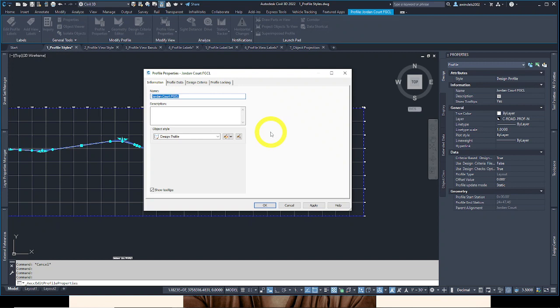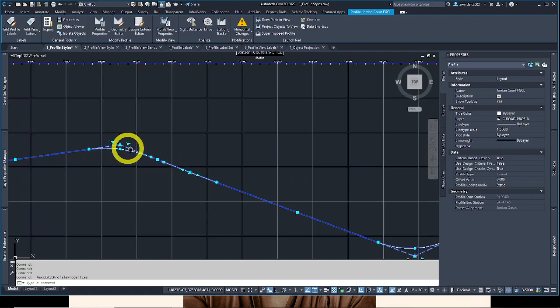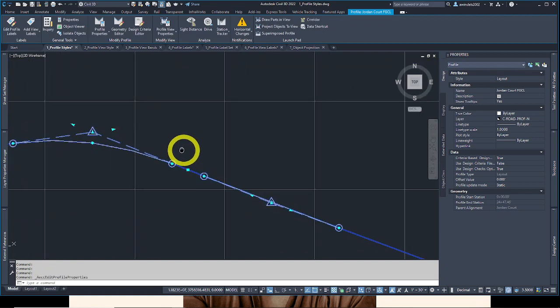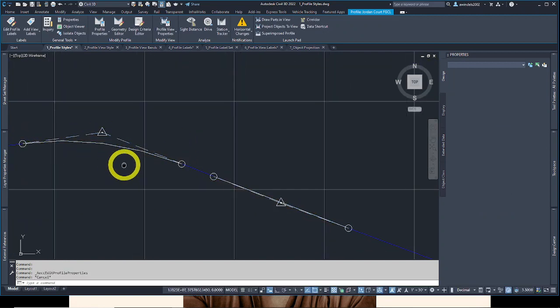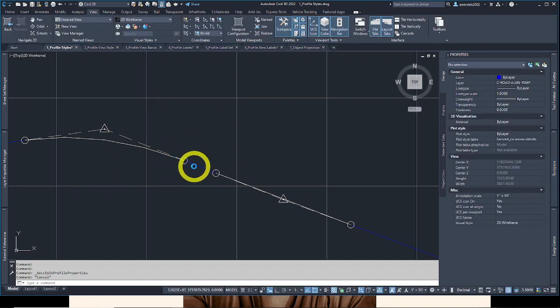Let's change its style this time from design profile to layout profile. I'll hit apply. You can see a preview there if you're zoomed out far enough. So different colors are showing up, different grips are showing up. Let's get a little closer so you can really see it, and I'll do that again. Different colors are showing up, blues and whites, and different markers are showing up on the profile.